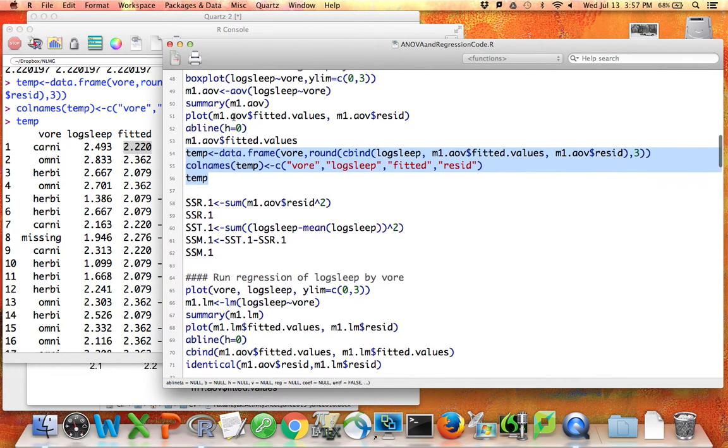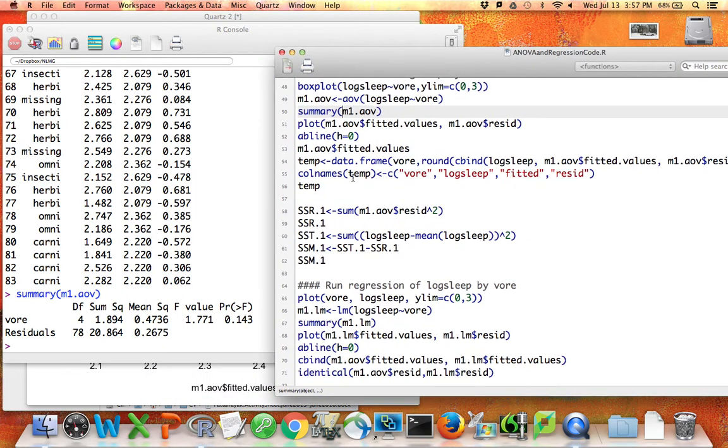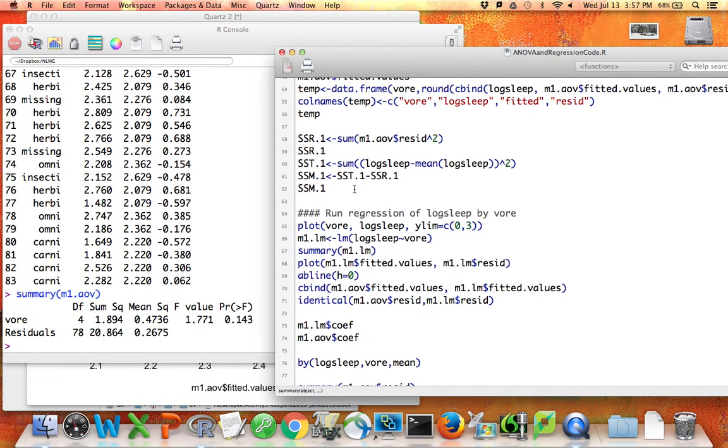I'm going to display the output from the ANOVA again. And I want to show you that we can directly use these residuals in order to recreate the values in this ANOVA table. So for example, if I take the vector of residuals and square each value in that vector and then add them all up, that's the sum of squares residuals, right? So I can do that.